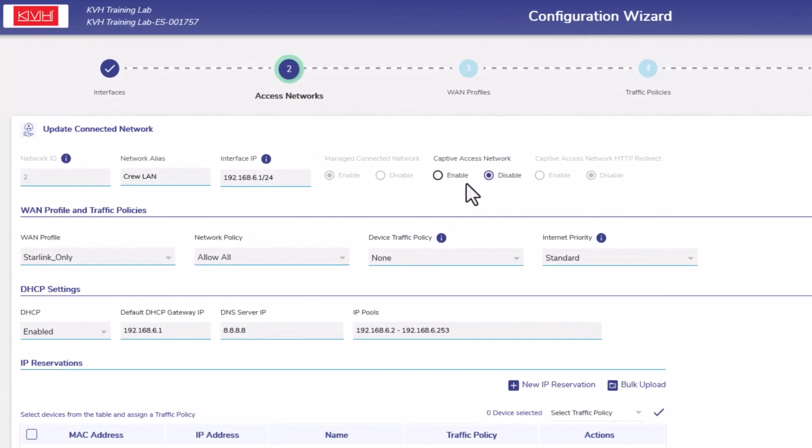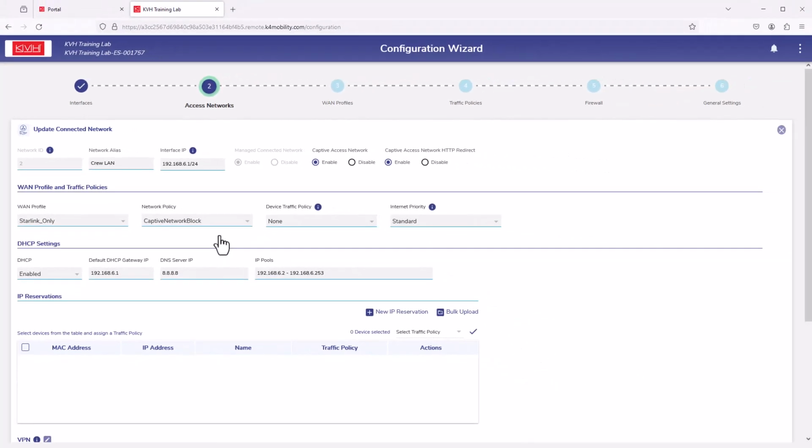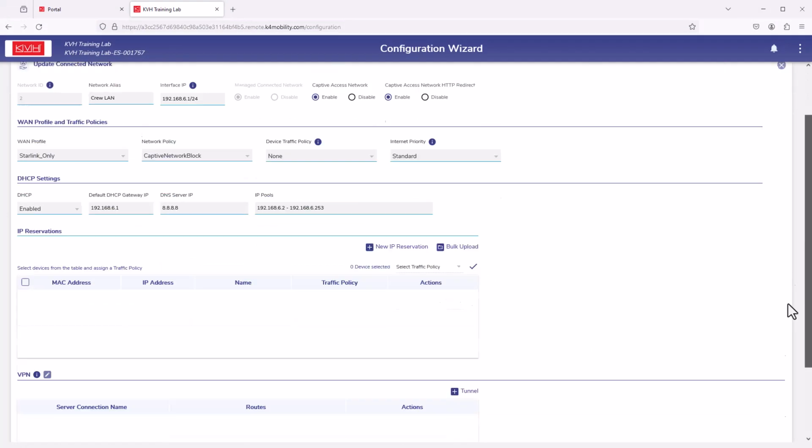Next, enable Captive Access Network, and keep HTTP redirect enabled. This will present a login page automatically whenever a user opens a web browser. Now assign the network traffic policy you set up earlier, but leave the device policy set to none. You'll assign the device policy to users later. Then save your changes.